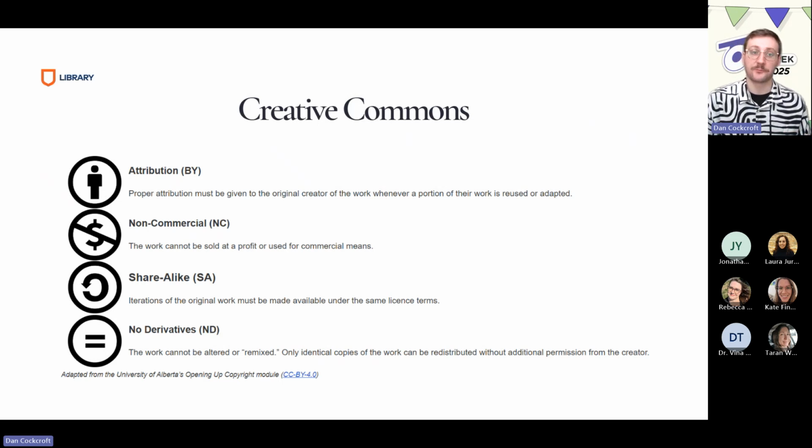For example, you could specify that you don't want your work used in a commercial setting, so you don't want people to make money off of your labor. You don't want others to change the license. You can apply a share alike, that's SA.